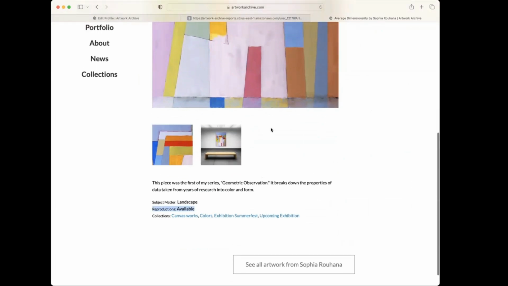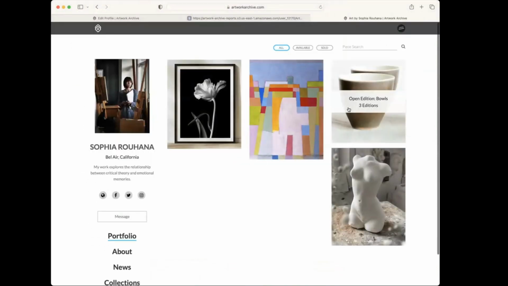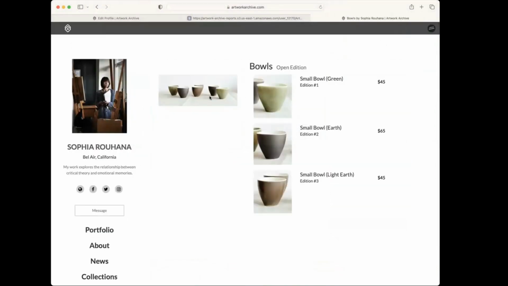So if you're looking for, I want to be able to sell my individual editions on their own, I want people to be able to choose them on my public profile, I would go with editions. If you don't really care too much about that and you just want to show that you have reproductions available, I would go with reproductions.